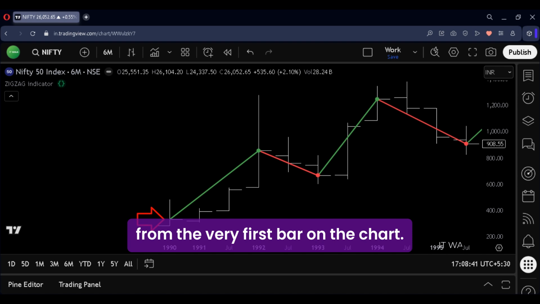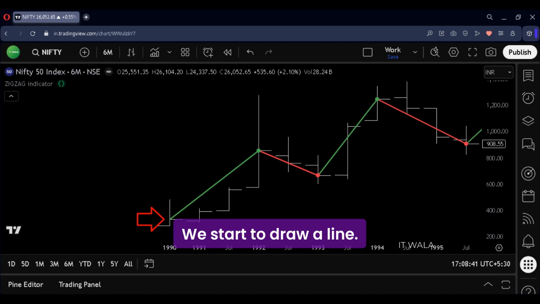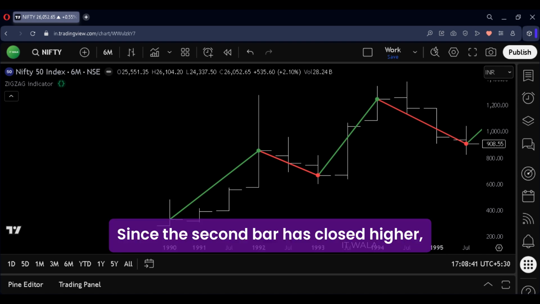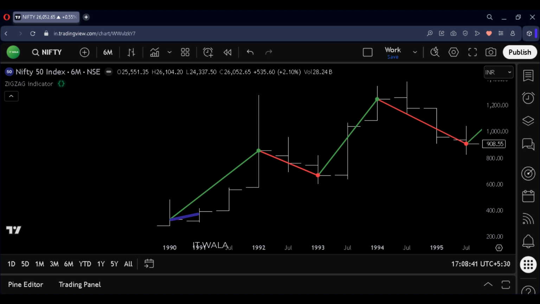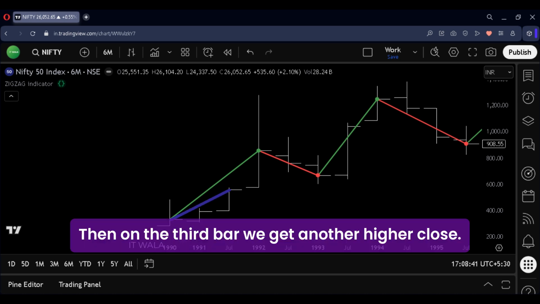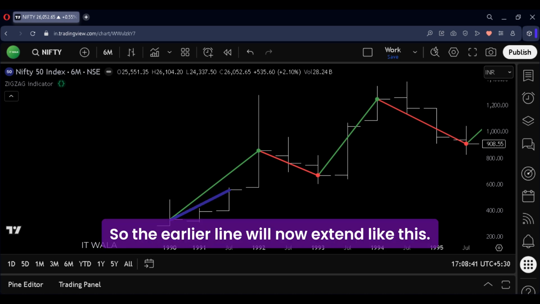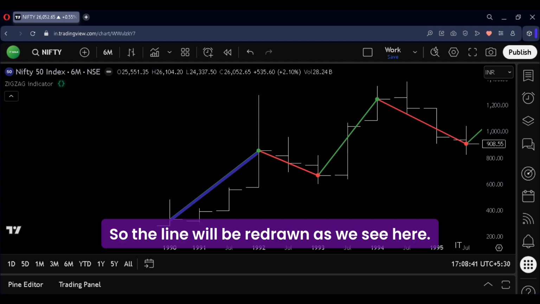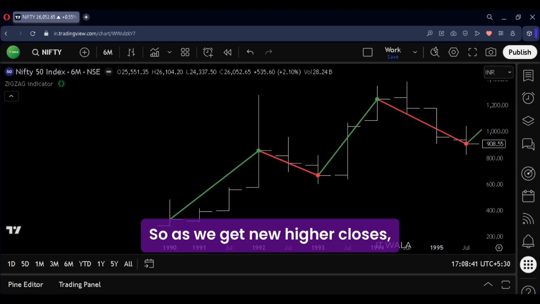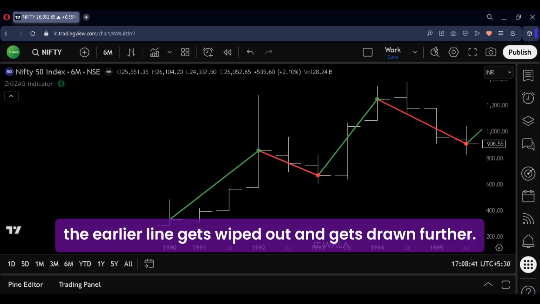From the very first bar on the chart, we start to draw a line. Since the second bar has closed higher, the line will be initially drawn like this. Then on the third bar, we get another higher close, so the earlier line will now extend like this. And finally, on the fourth bar, we get a new higher close. So the line will be redrawn as we see here. So as we get new higher closes, the earlier line gets wiped out and gets drawn further.